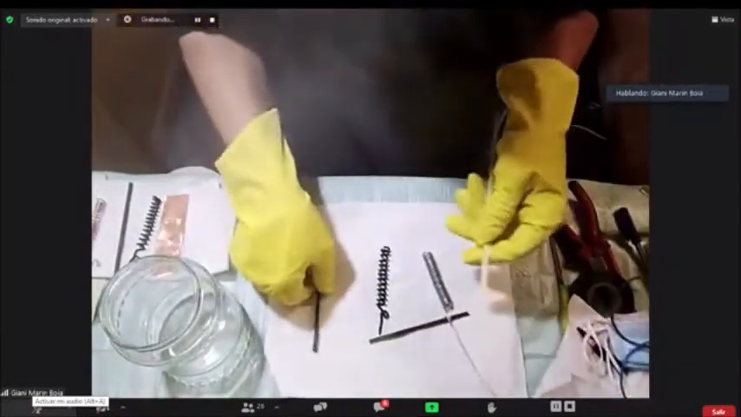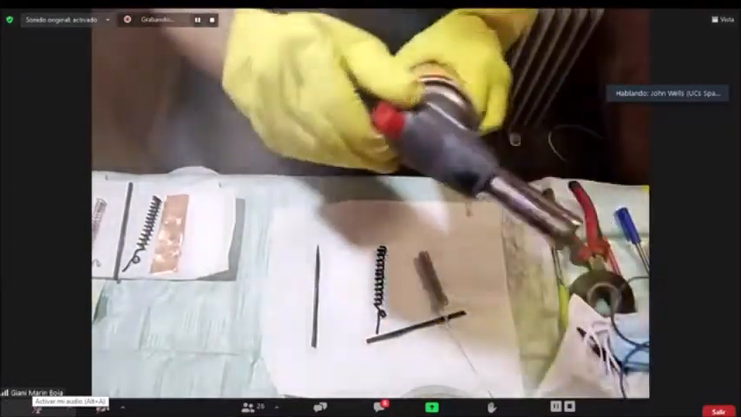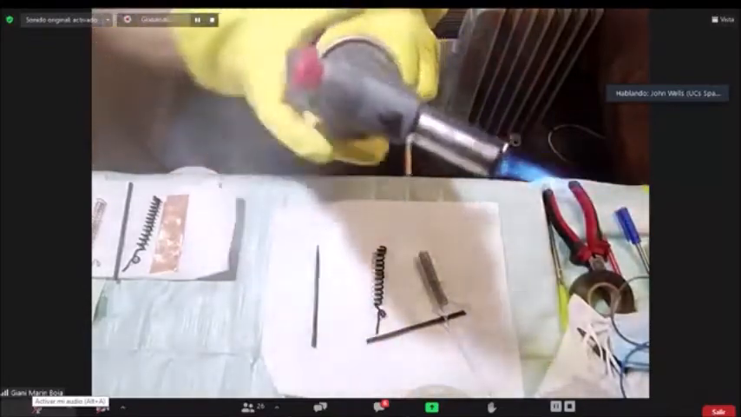The wooden stick is a dark color because he's nano coated the wood with the fire. The wood with fire, it goes black.